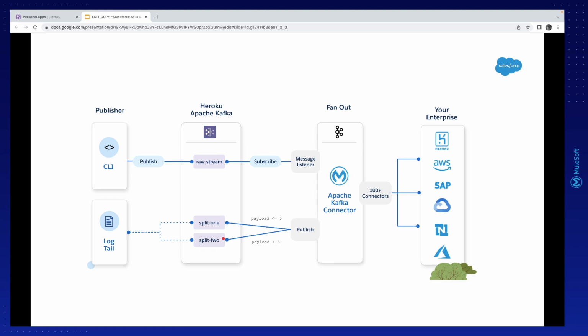In the second part of the tutorial, we'll be moving on to creating a Mule application that drives the integration flow. And as part of that Mule application, we're going to set up a message listener to subscribe to events coming into the raw stream topic. And we're going to do some basic processing to inspect the payload of those messages. And based on a number in the payload, we will send them either to the topic called split one, if the payload value is less than or equal to 5, or into split two, if it was anything else.